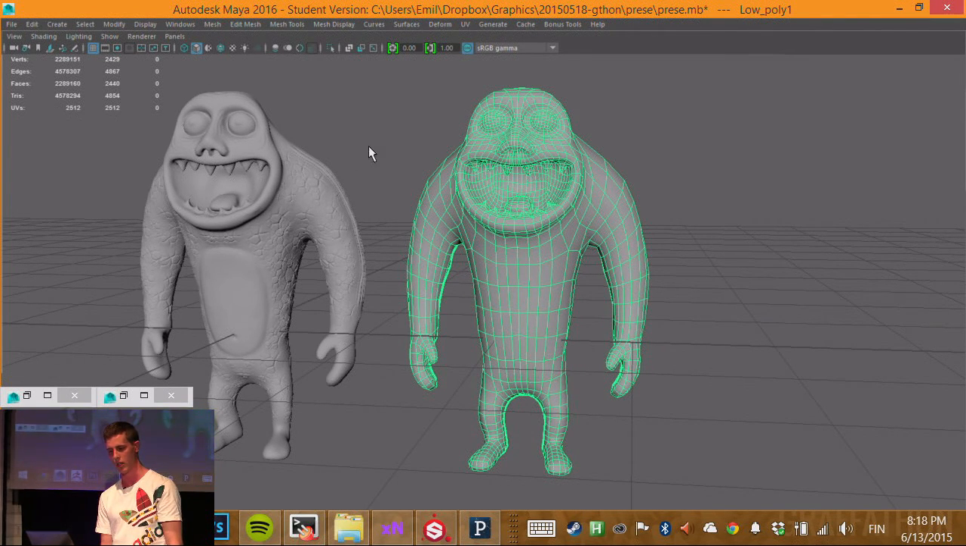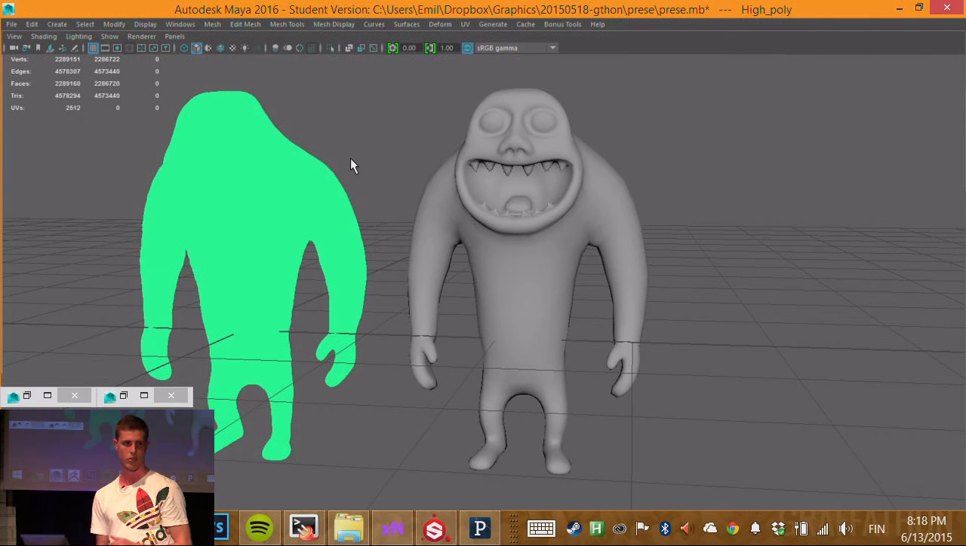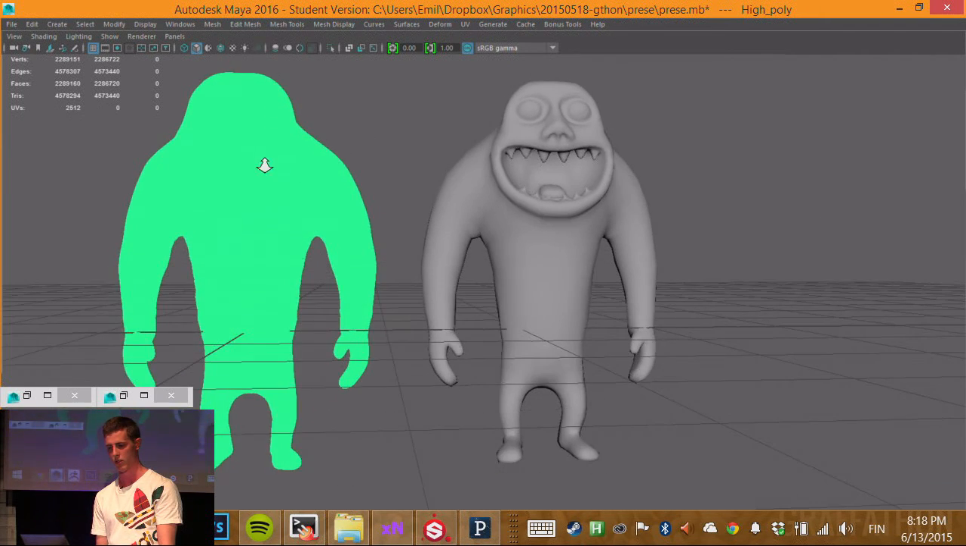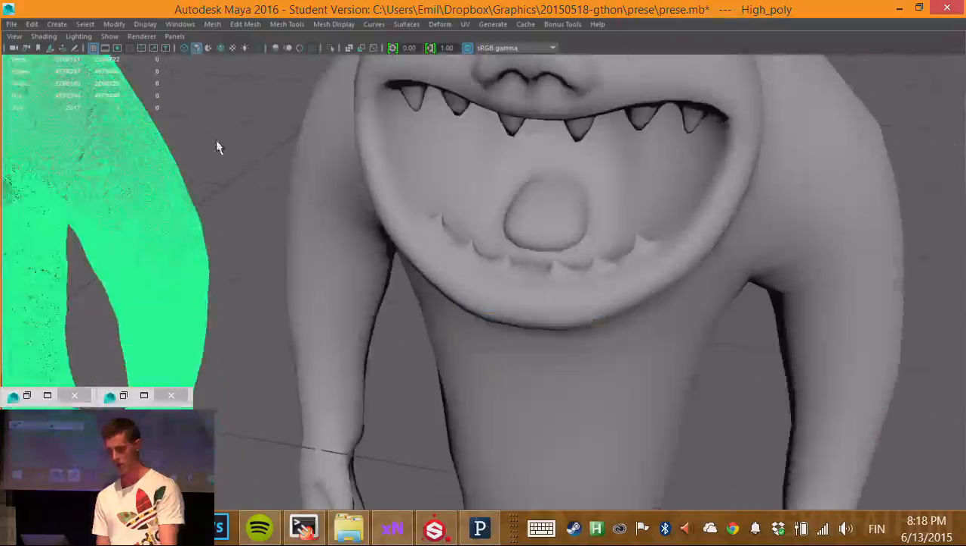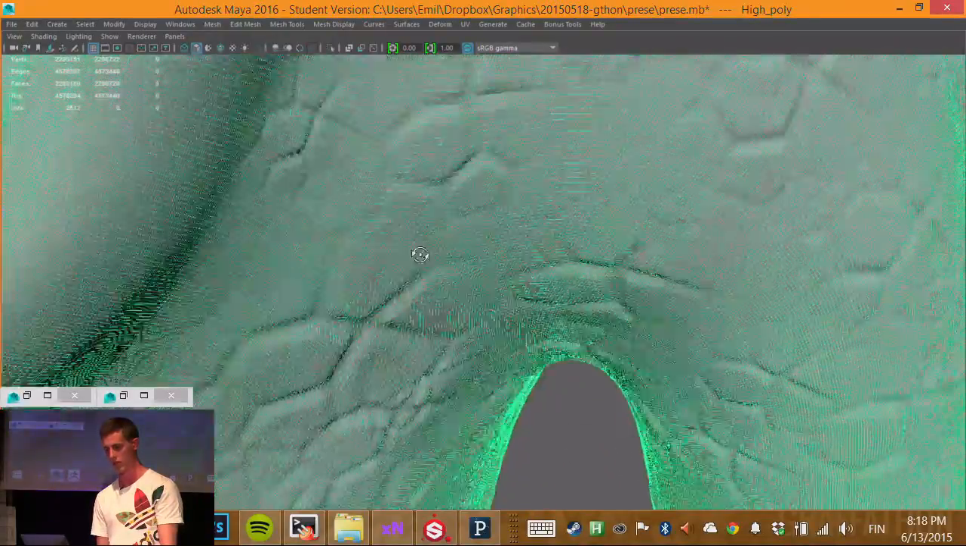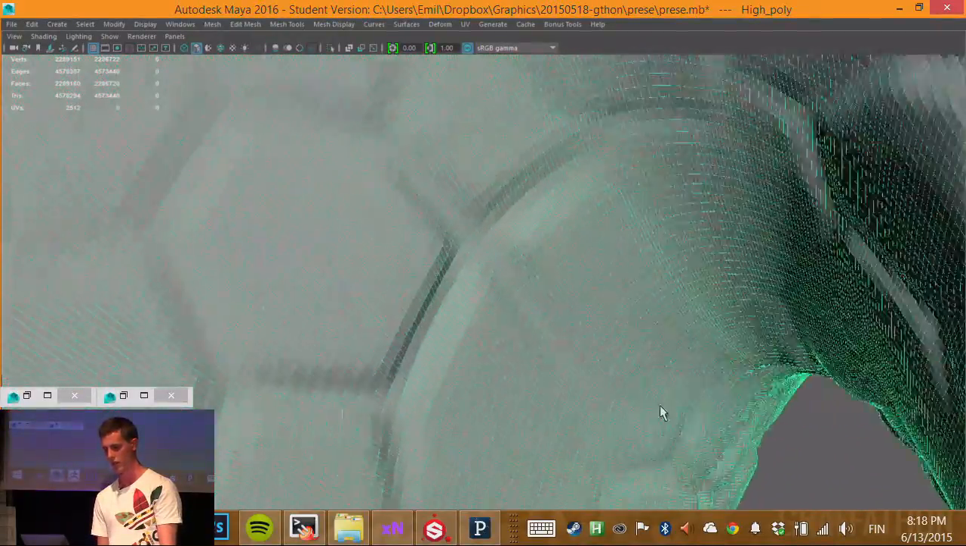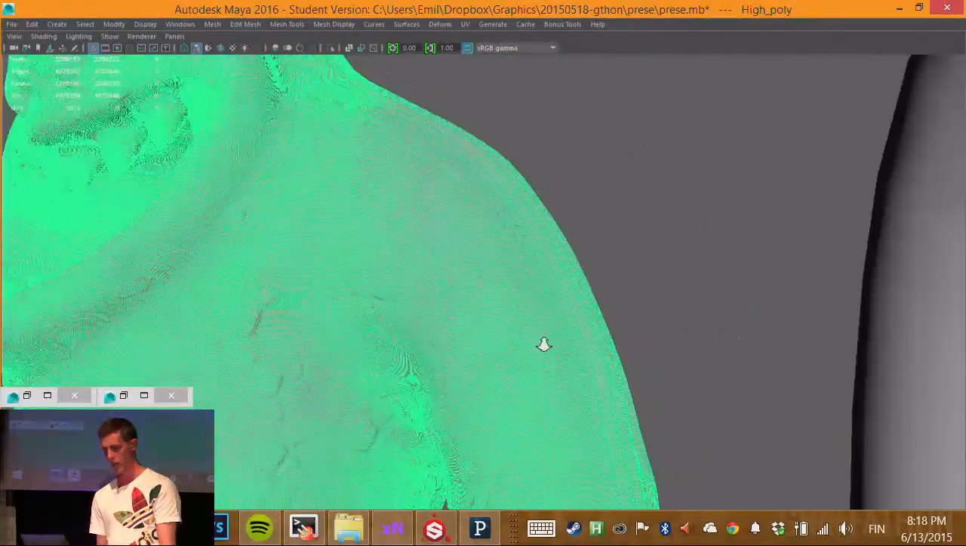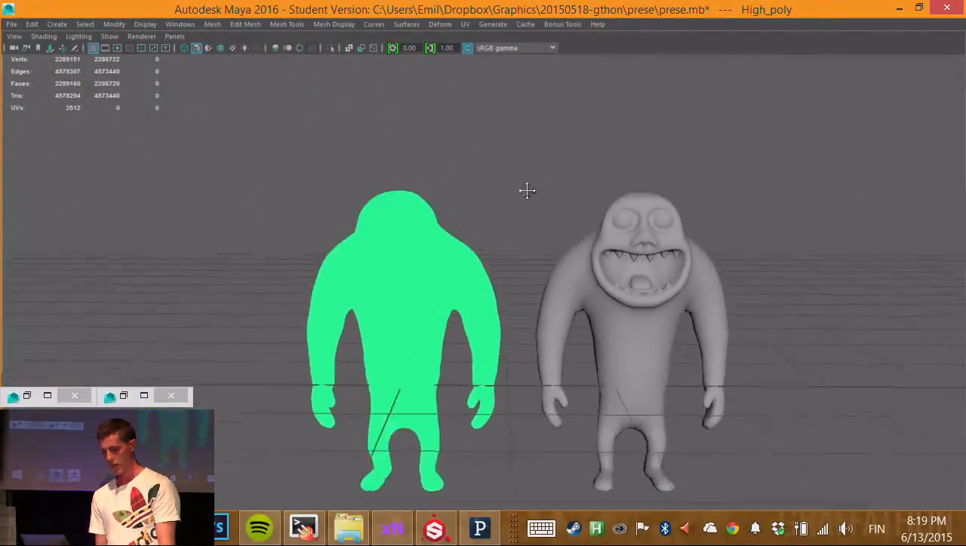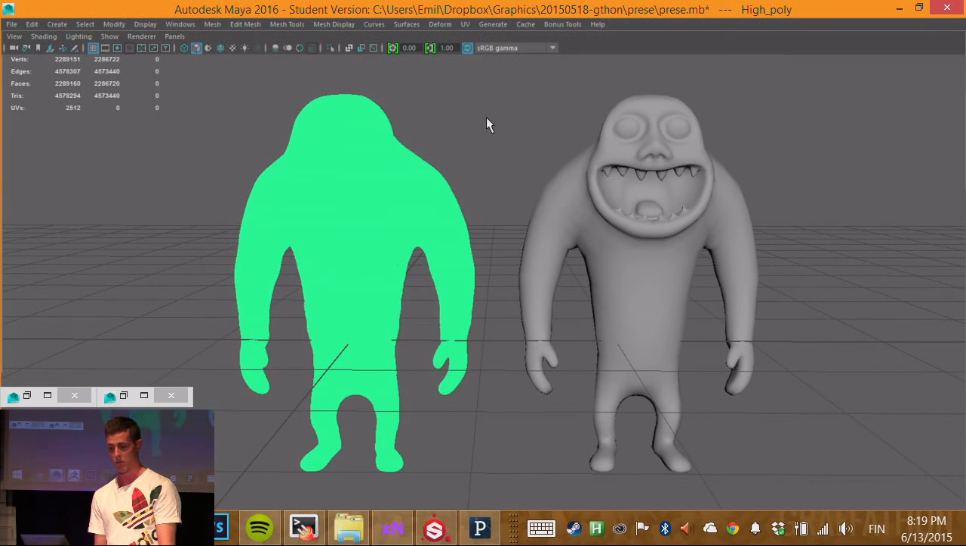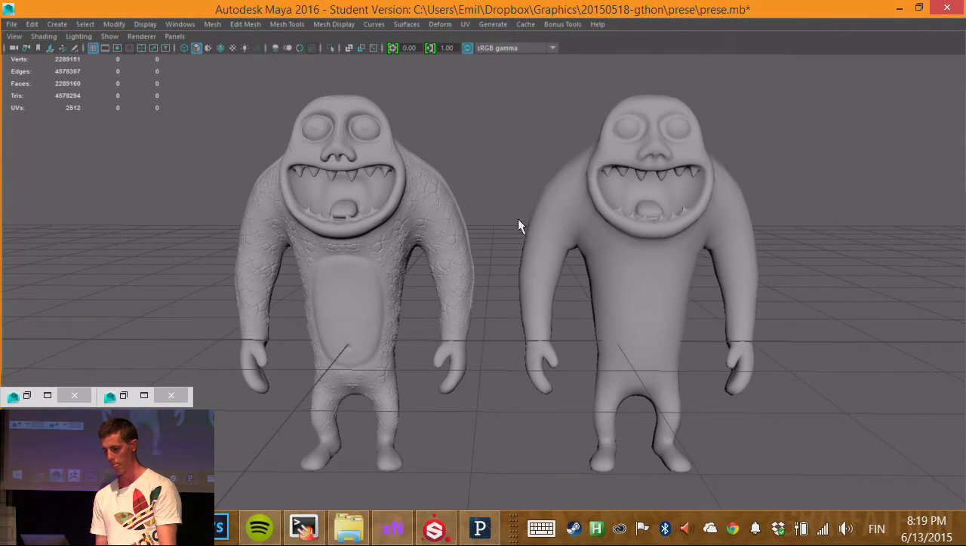I actually just clicked on him, and as you can see, it took a while to even select the model because there's so many polygons, and we are seeing the wireframe version of him, which looked from afar is just green because there are so many polygons. But if I zoom in, you can see that there's actually a lot of detail here. Yeah, and that's too heavy, although Maya can handle him in real time.